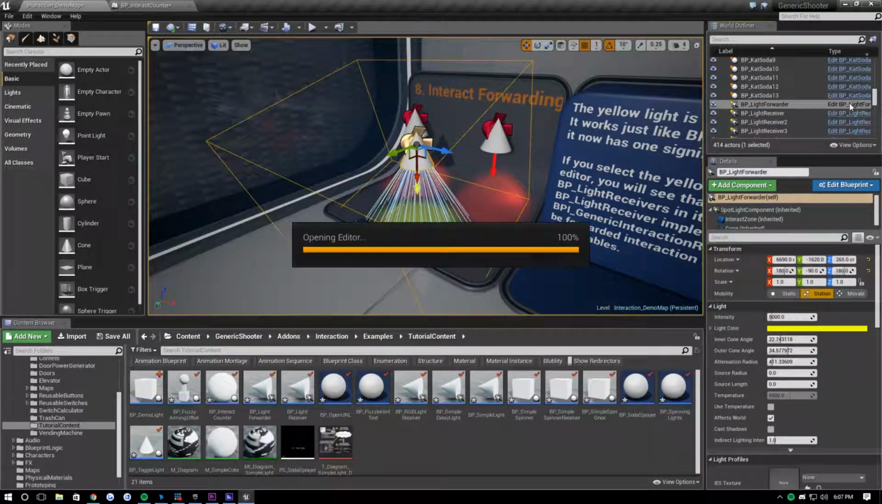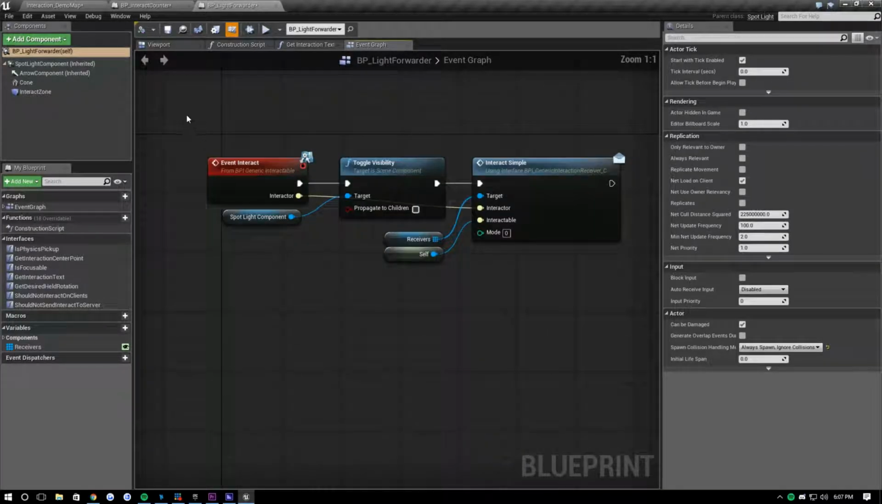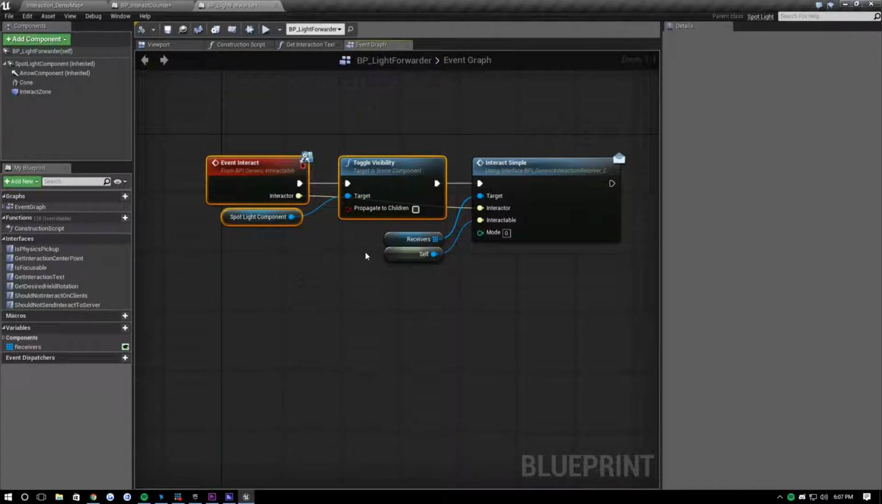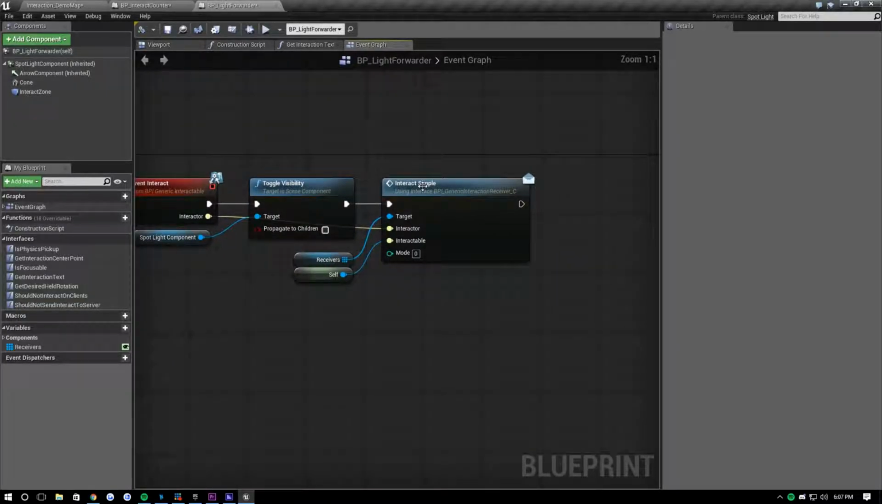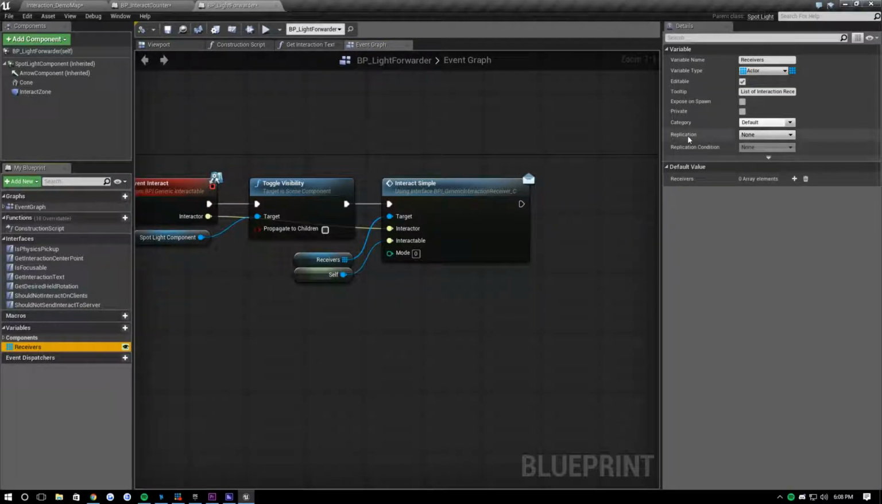In fact, if we open it up, you'll see that it's pretty much like the BP simple light example included, in that all it does is turn the light on or off. But we've added one more thing here. We added this message call called interact simple. Now, in this blueprint, we have an extra variable called receivers. This is a list or an array of actors, and we make this editable, and I'll cover why that is later. And we take this list of receivers and we call this interact simple message.